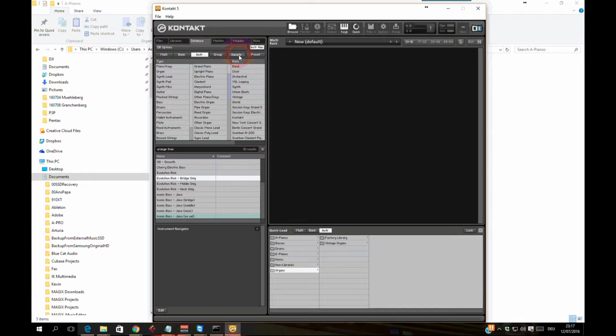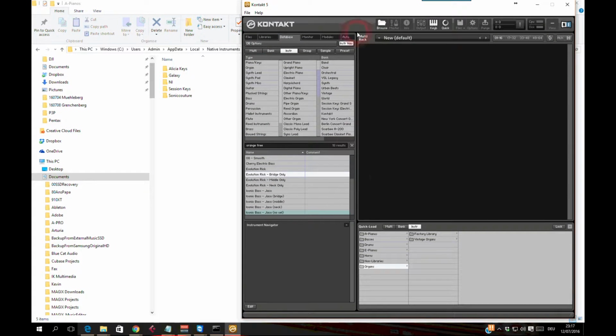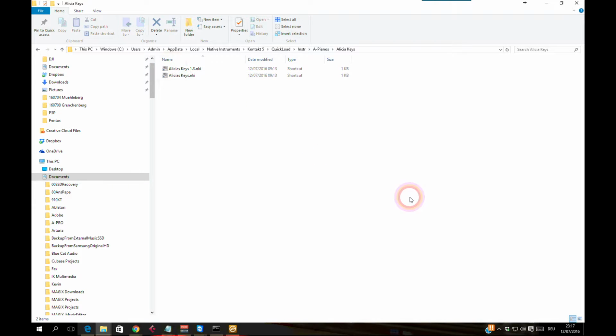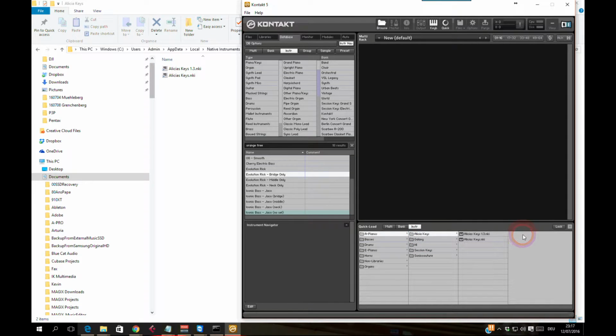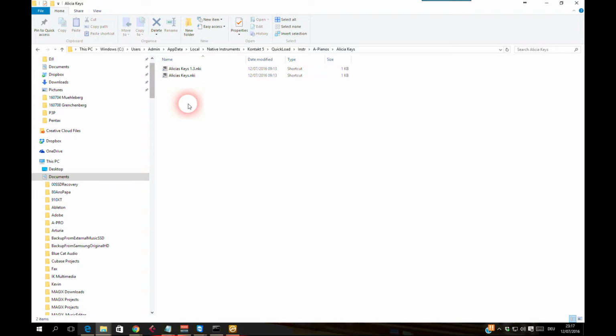So that's exactly what we see here, the same structure: acoustic pianos, Alicia Keys. When I go down here to Alicia Keys, I find the NKA, NKA 1.3. So I have exactly the same structure as I have here. I have it stored on my hard disk under this directory here.